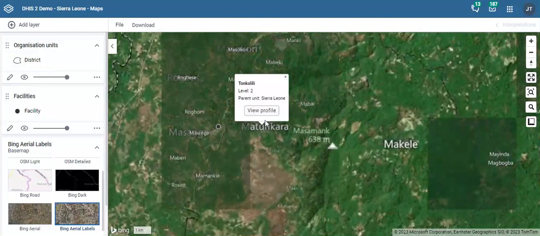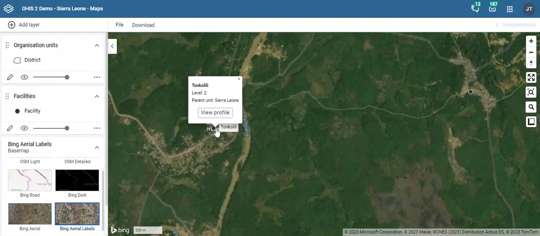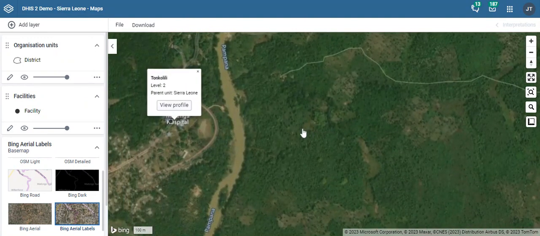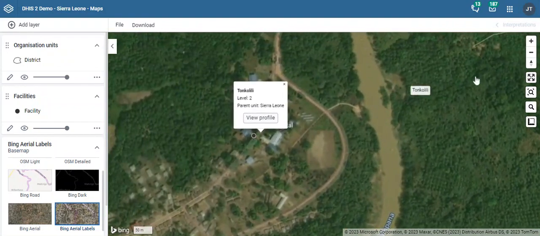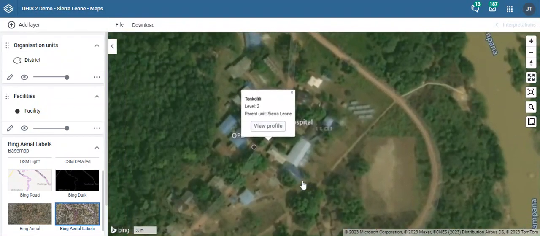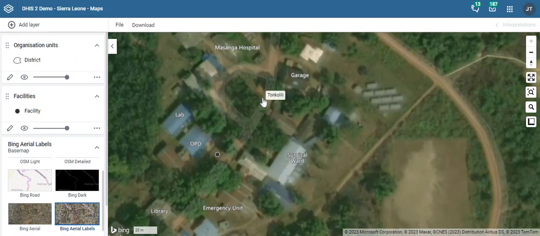For example, you can continue zooming until you can see where the facility is located on the map. So you can see I can zoom up to the last point. Here is where the facility is at. You can see the surgical ward or PD lab, and this is the facility that we are talking of, the Masanga Hospital in Sierra Leone.